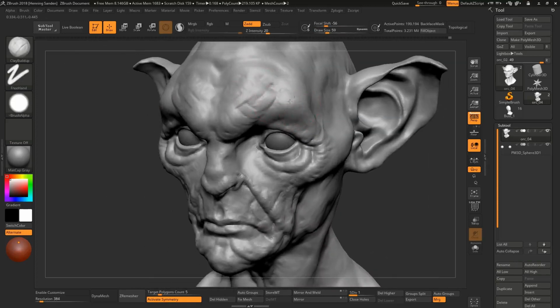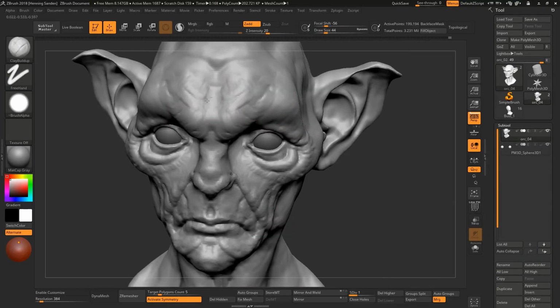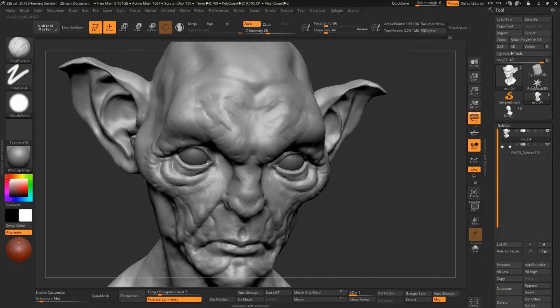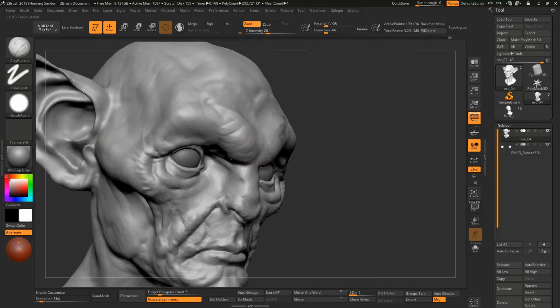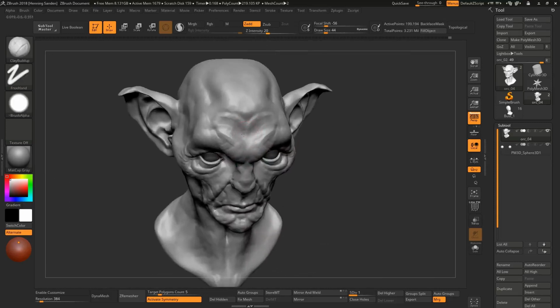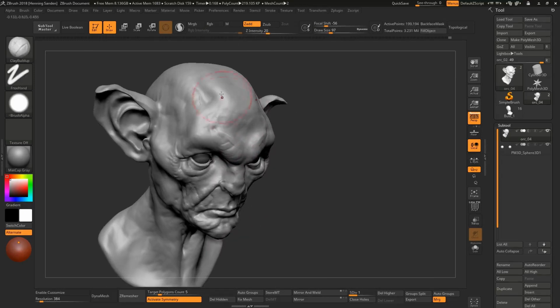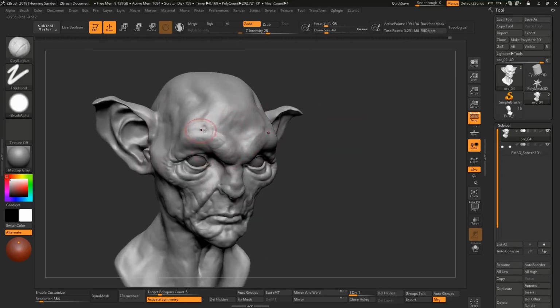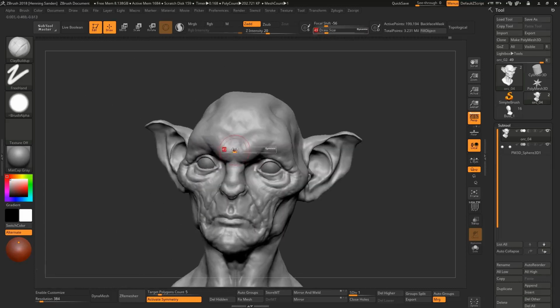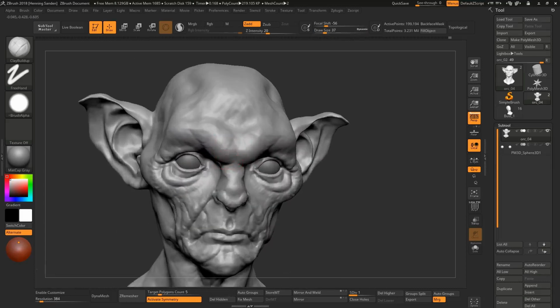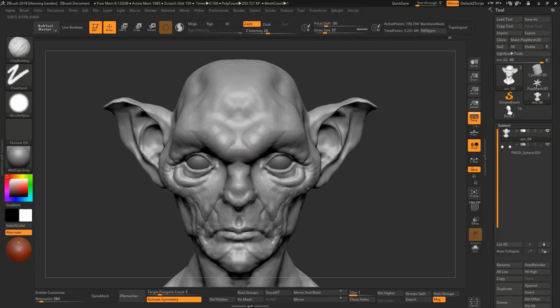Okay, I think I want to refine this area here a little bit more now, just looking at the chimp reference here. And then we'll start breaking symmetry pretty soon. Just get this here really fattened up. Now he looks a bit more angry.